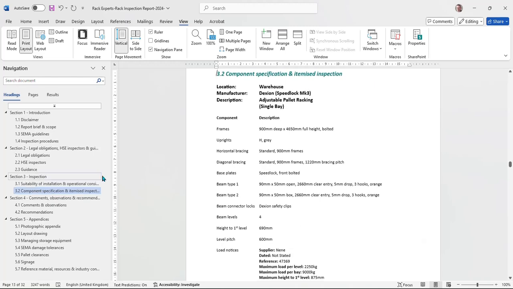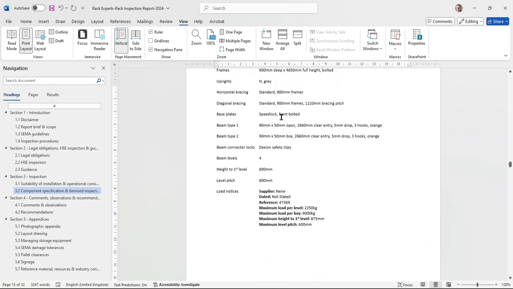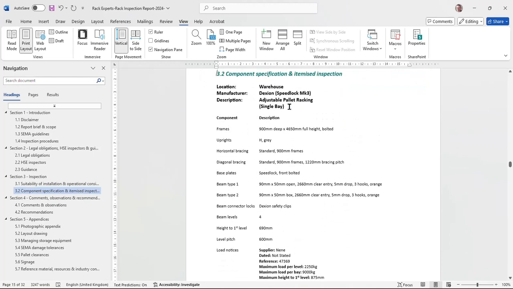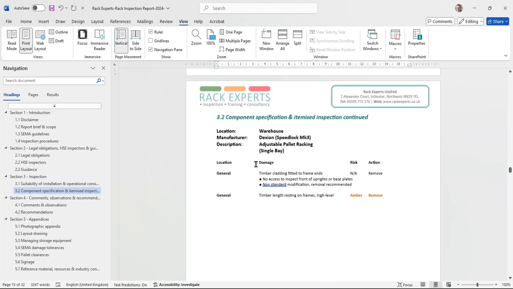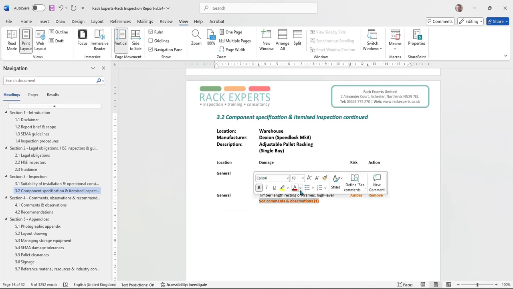So we'll go down to 3.2. That's my spec sheet for warehouse, single bay, and this is the damage. Again, I might want to put a note in about storing oversized stock resting on frames. What I would then do personally is tab underneath and put "see comments and observations 1". I'm going to scoop over that, colour that in black, and I tend to bold them in my reports.